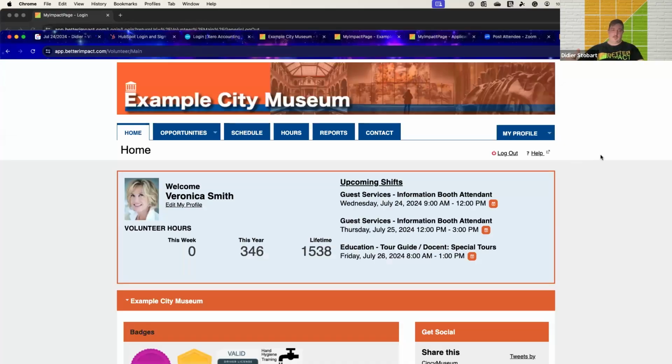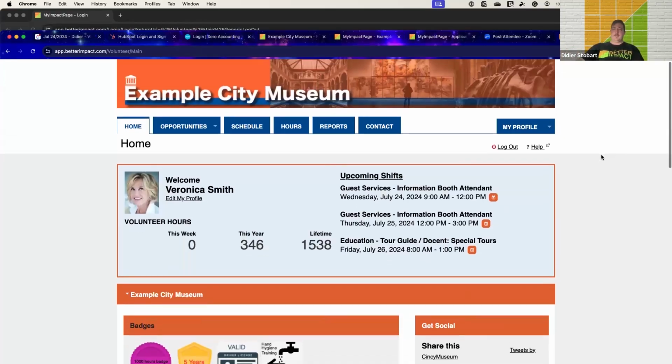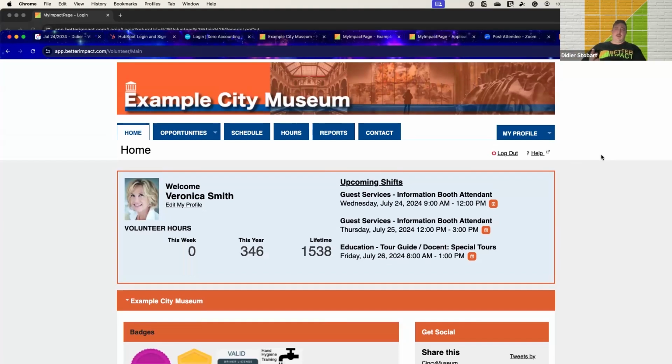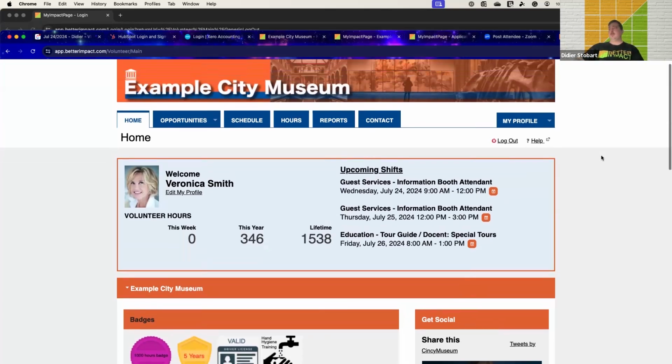Now, I've given a kind of detailed overview of the administration side. I'm also going to show you the volunteer side. Just a very quick overview. Obviously, the volunteer side is a little bit more simple. It's very simplified for the volunteer. They can access this via a desktop, but most commonly it is used by an app, which is My Impact from the App Store or the Play Store.